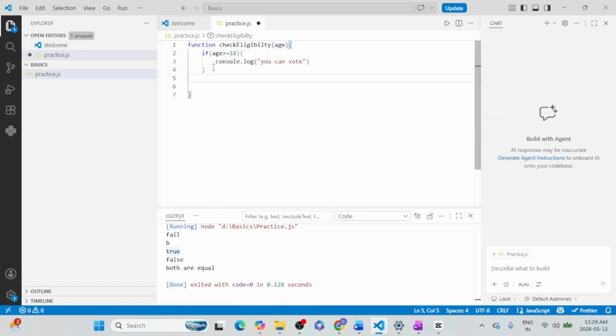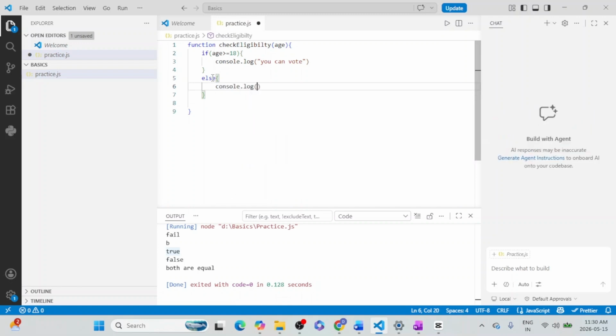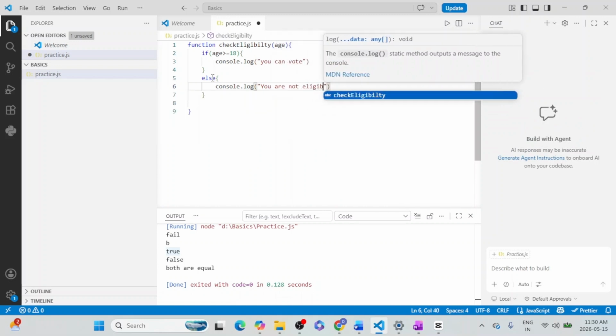And what if age is less than 18? The if will cover greater than or equal to 18, so else we will simply write console.log you are not eligible to vote.